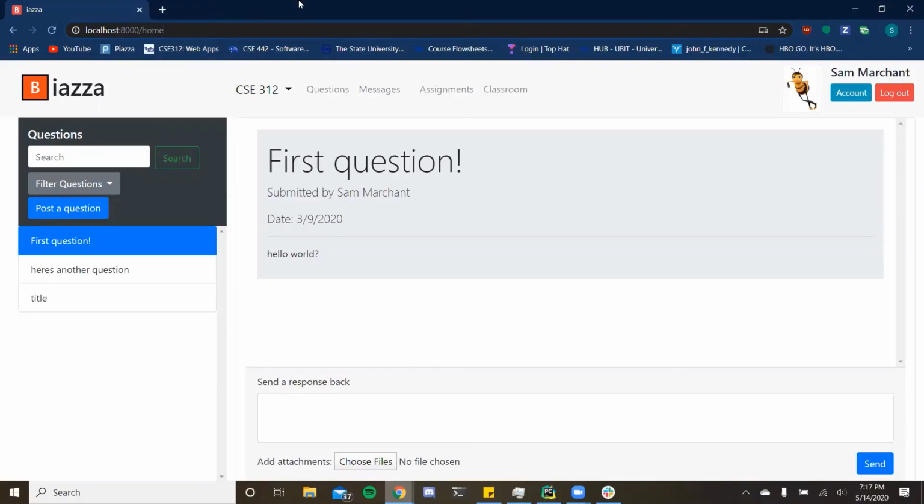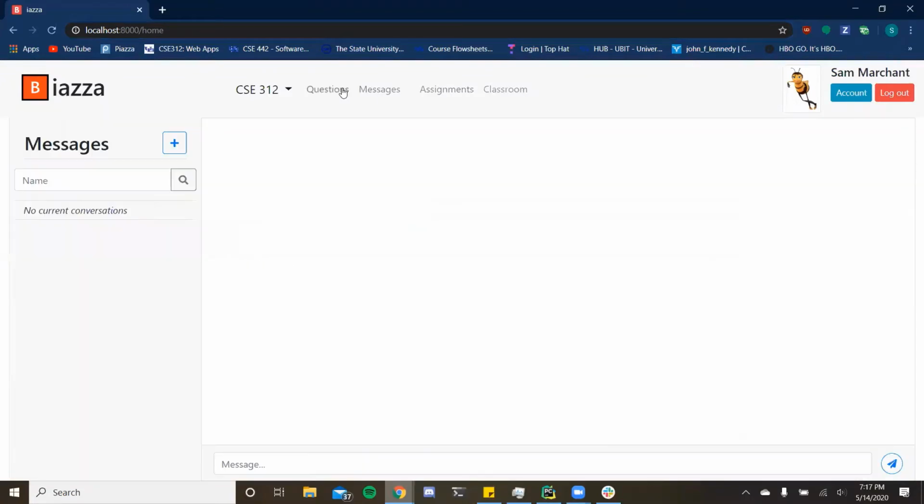So now that we're actually in the application, let's take a look at each page individually and see how the data is flowing through that piece of the application. So right now I'm on the questions page. And if you notice, I'm at /home. Now when I click between these different pages, I'm still at /home.